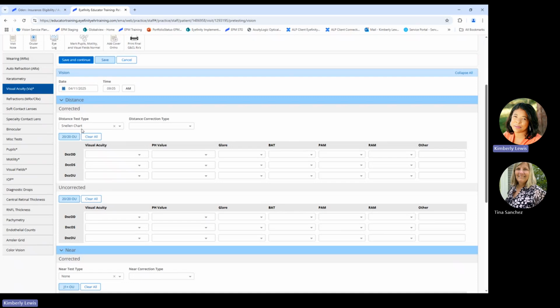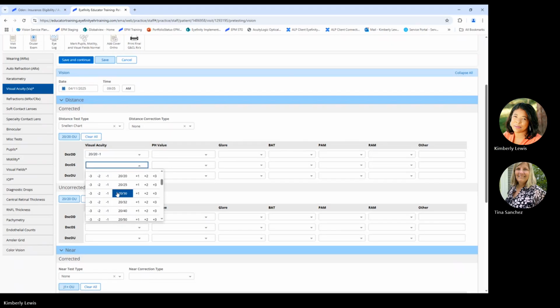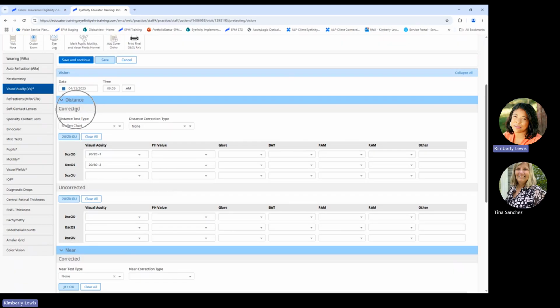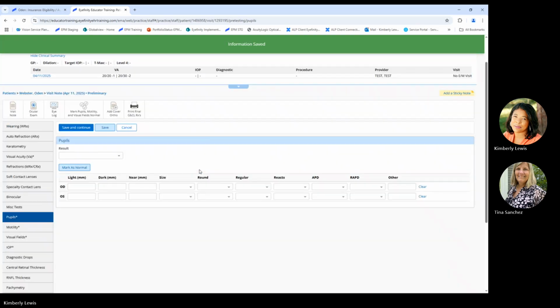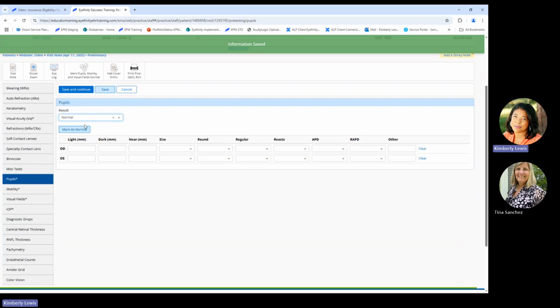Distance type, we're doing the Snellen chart. If there's no correction type, we put none there. And we can document how we find his new vision to be. And that's how we'll do that. Okay. And notice I documented under corrected. We can jump to the pupils. We can put our results in as normal.